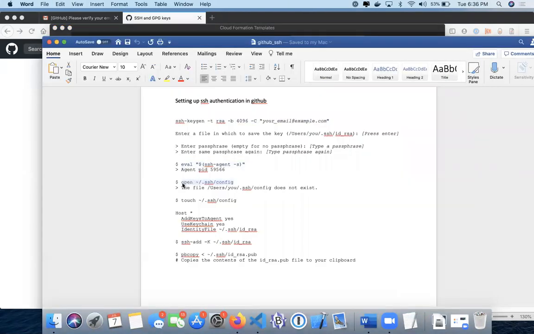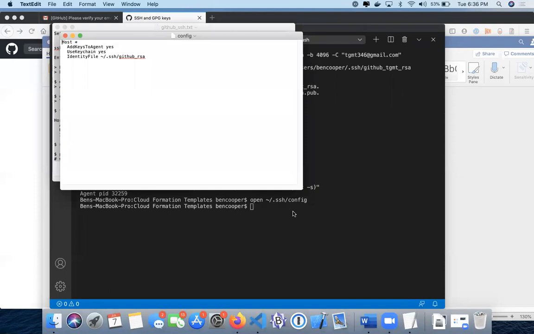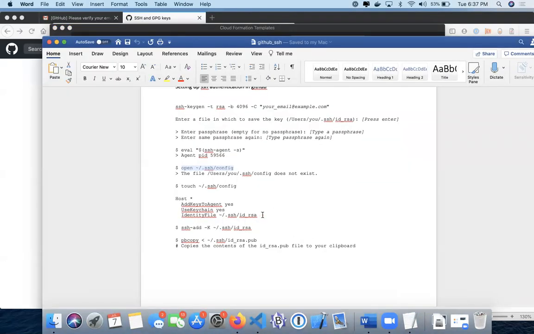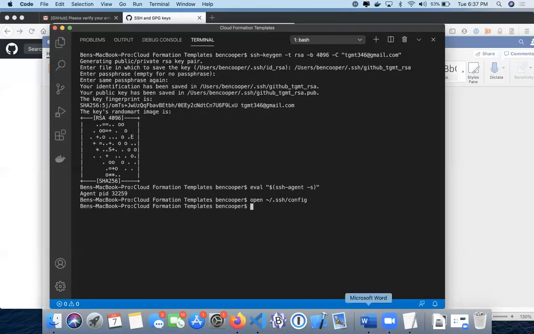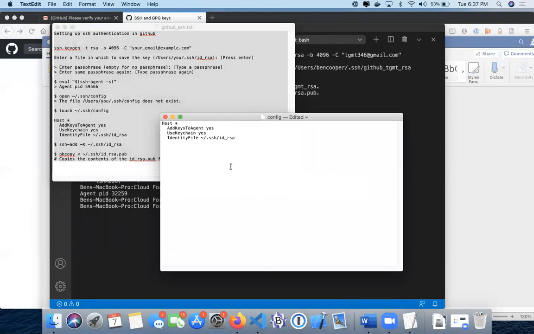Then we want to open our ssh config file. If it doesn't exist, in this case it did exist, but if it doesn't, you would just have to create it using ssh config like that. Now that I have that open, I am going to copy this into here. There's already one in there. So now I just have to make sure that this identity file matches with what I made there. So we'll call it GitHub_tgmt_RSA.